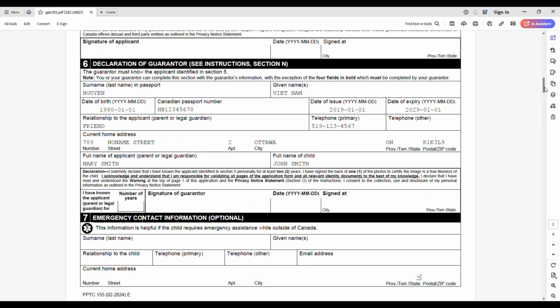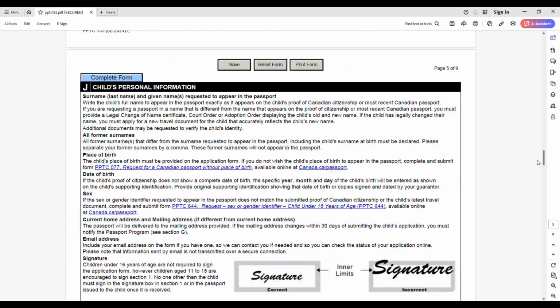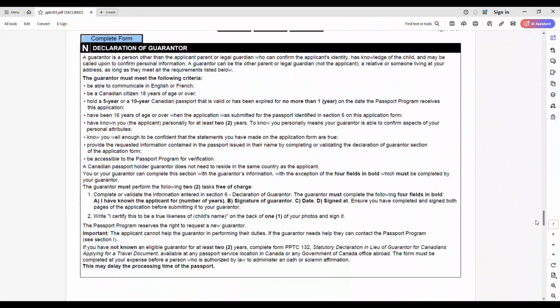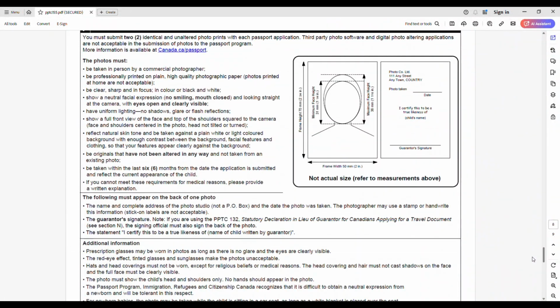Okay, so the guarantor needs to sign on one of the photos, and you can look at the photo like this. The photo, the front, and then at the back. At the back, the guarantor has to write down the name of the child, and then he or she will sign in here as the guarantor's signature.